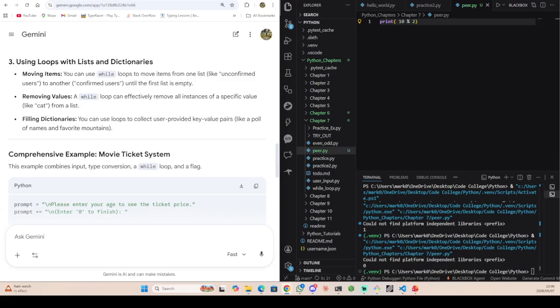For instance, the first one is going to have a lot of items in it, and the second one is going to have nothing in it. So while the condition is true that the first one still has more items, we're going to keep popping them out and appending them to the second one until the first one is empty. So that is what we can do with a while loop with a list in a dictionary.